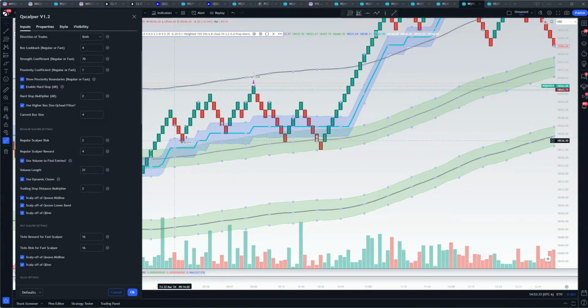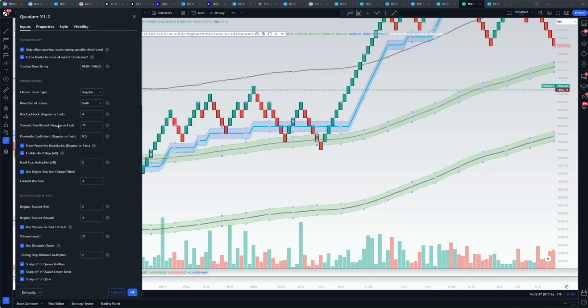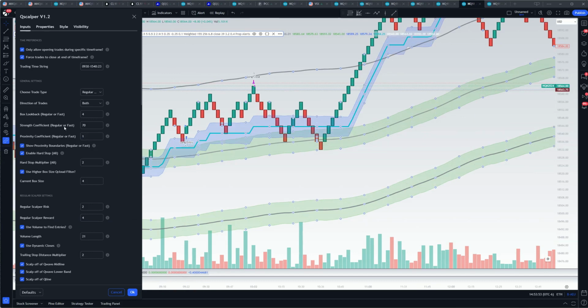These proximity areas, so you see the shaded areas that we turned on a few moments ago, are going to indicate where it can activate the scalper at, and you can change the size of these areas with the proximity coefficient. We'll see what that looks like right here. Now you'll see that moved out of the proximity zone, so it no longer triggers the scalp.